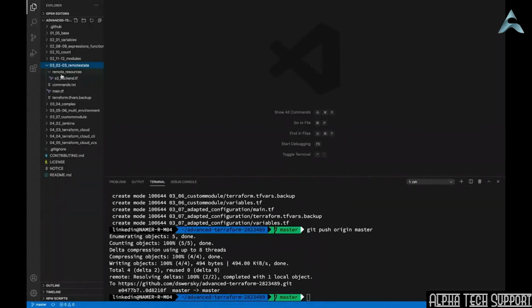Open the Remote Resources folder in the 0302-3 Remote State folder. Here we have a configuration just for setting up the S3 backend. This configuration will only have to be deployed once. To create the bucket and table, the S3 backend needs to store the plan and state. Our first job will be to deploy this configuration, then we can move on to the infrastructure configuration.